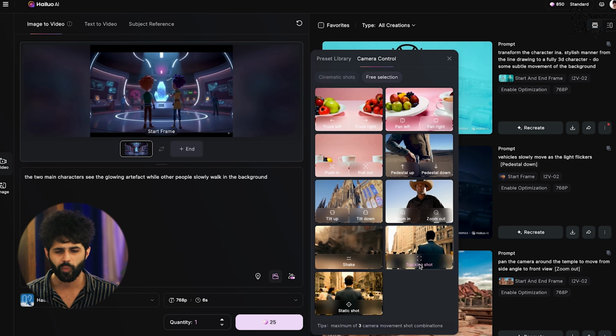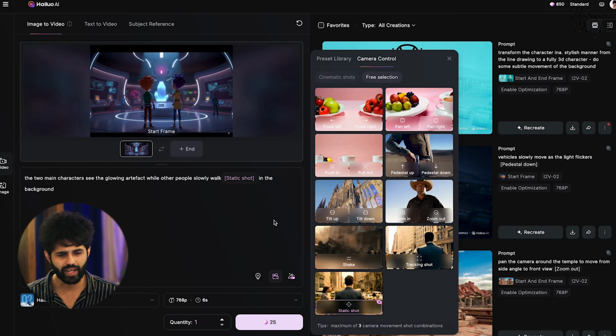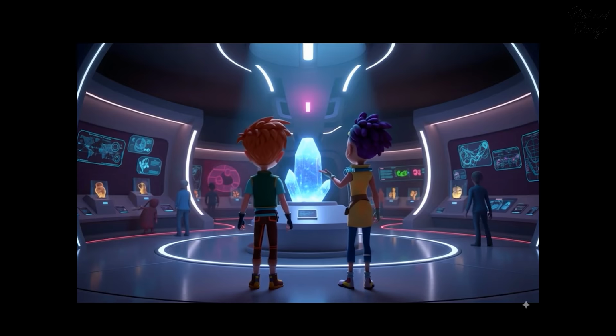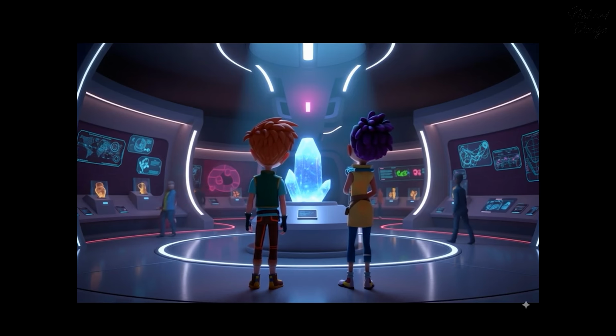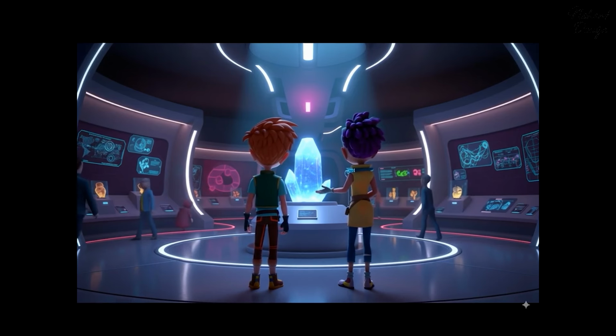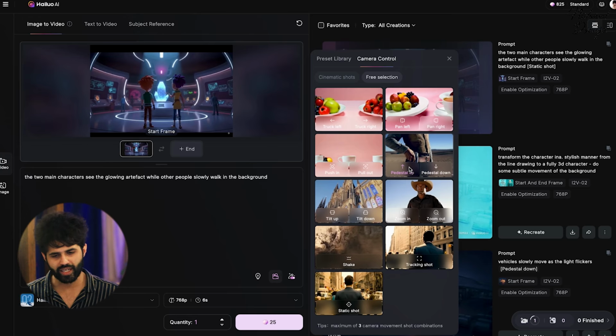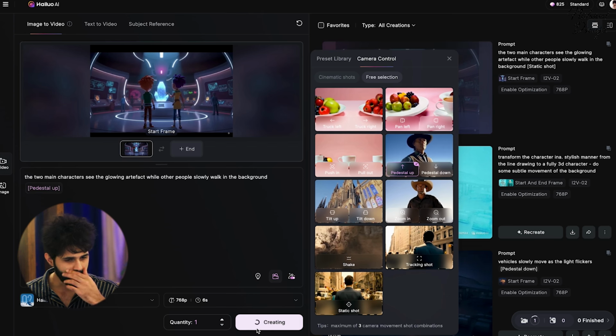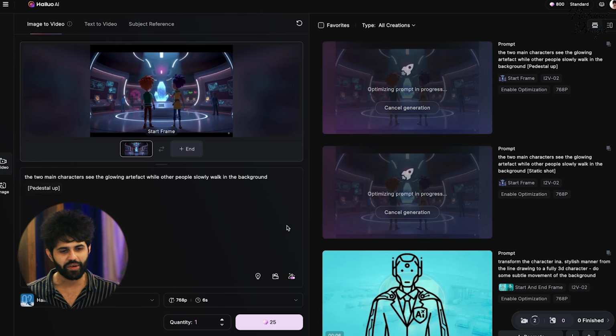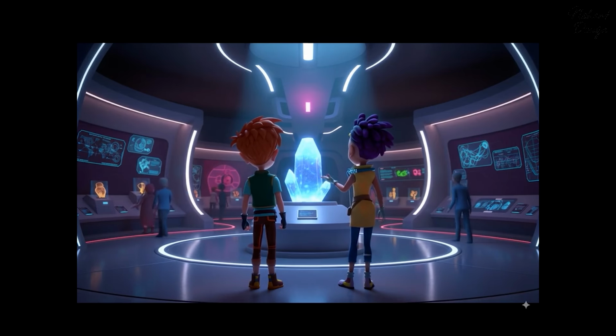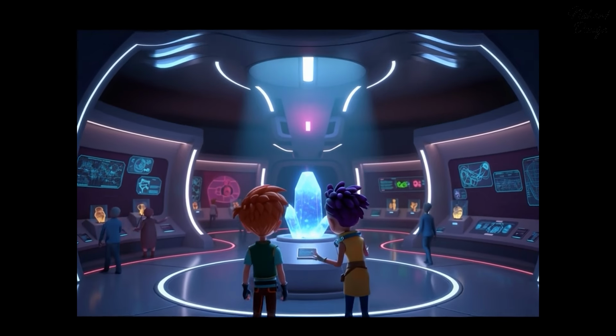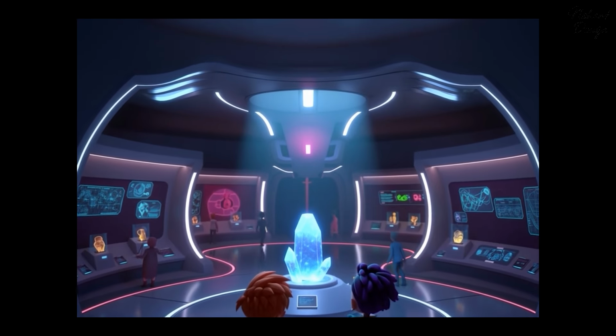Let's try one without anything. Yeah, static shot. And let's see what we get. Not where I wanted to insert it. Yeah, there we go. Static shot, inserted. And yeah, not bad. How about another camera motion? How about pedestal up? Like as if this was the end of the scene where they've returned the artifact to the museum, the episode has ended, and we slowly pan up, and there we go.